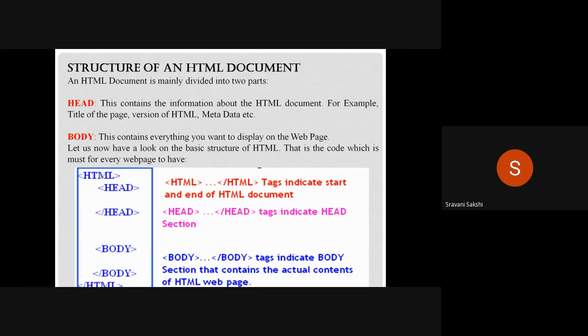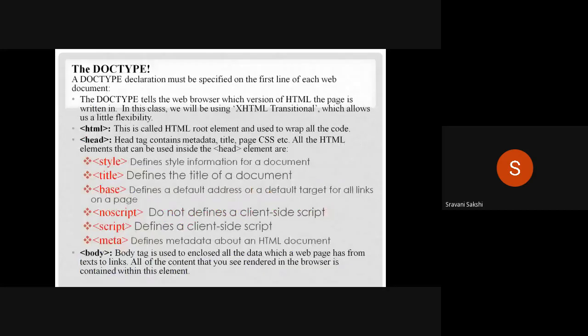Okay, so it should start with a tag and end with a tag. For suppose I started the HTML tag, that HTML tag should have the end tag also. So each and every tag is having a starting of the tag and ending of the tag also. Next, so how do I write a code in my HTML web page?